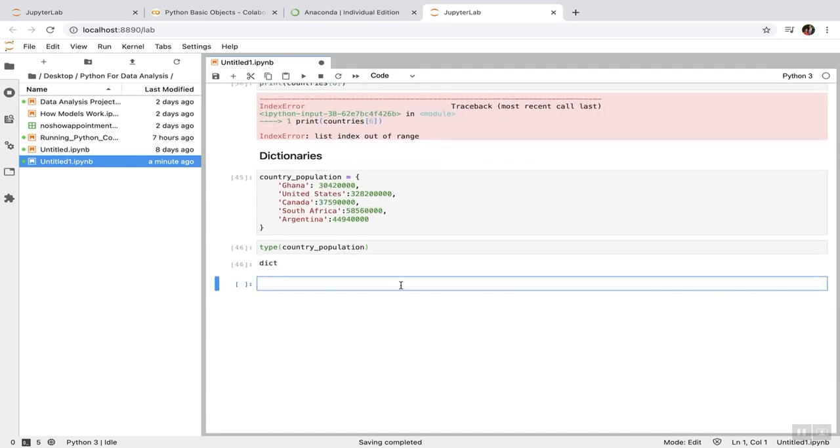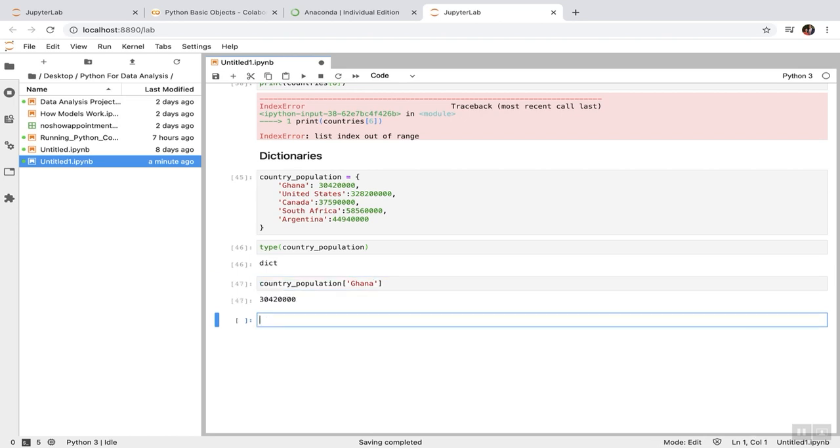And so how do we access values in a dictionary? We access values in a dictionary by using their key. For example, if we do country population, instead of the index being 0, 1, 2, or 3 like we did for the list, we can put Ghana here. And the result it should give us is the population of Ghana.